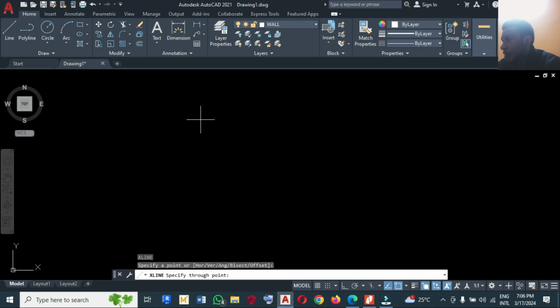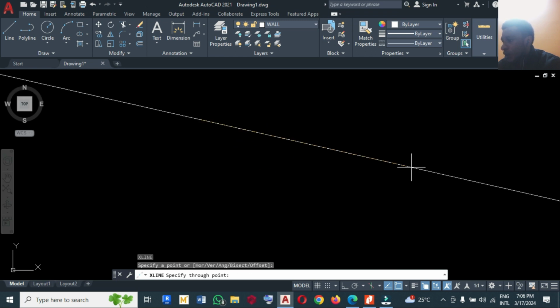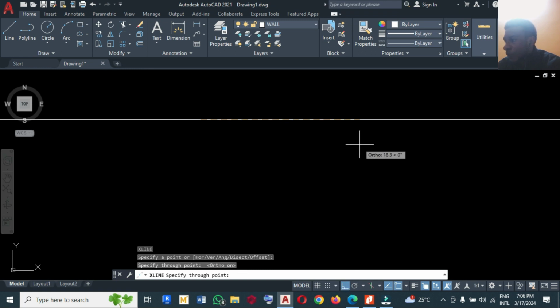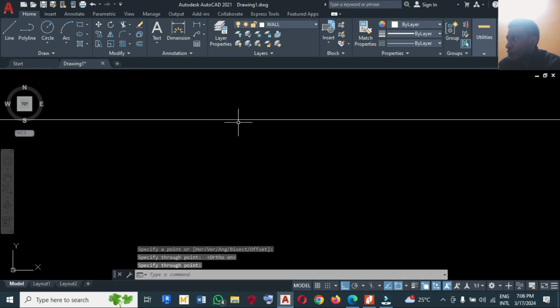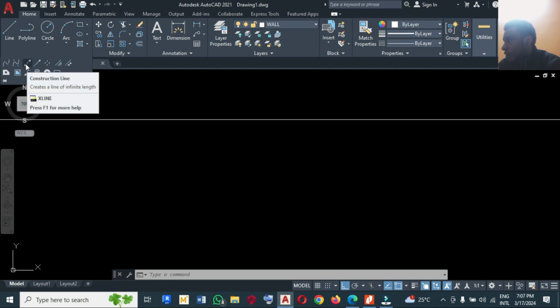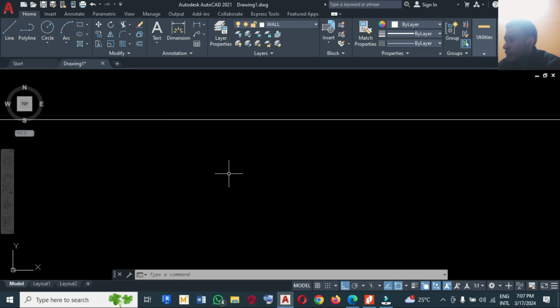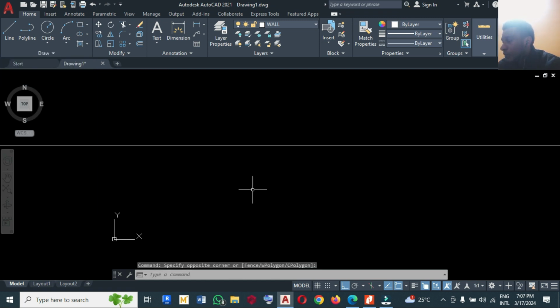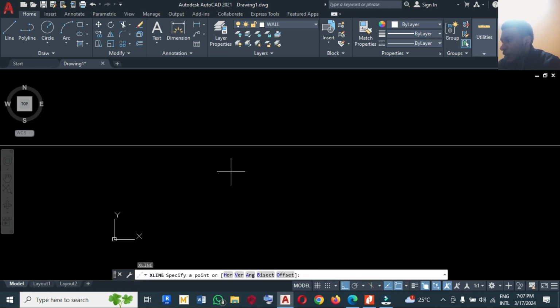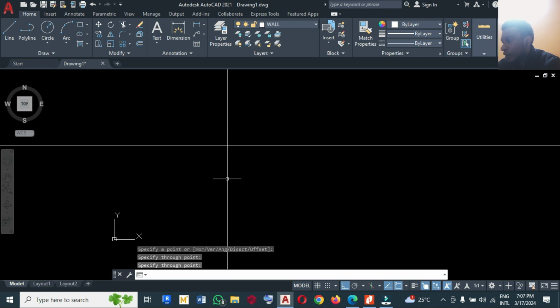Then let me start by doing horizontal ones first. So I will turn on my auto mode. If you want to check the construction line here, you can extend this and it is here. You can choose from here. Alright, the next thing I'm going to draw is the vertical line. So I'm going to type XL, enter, and I will draw the vertical line.